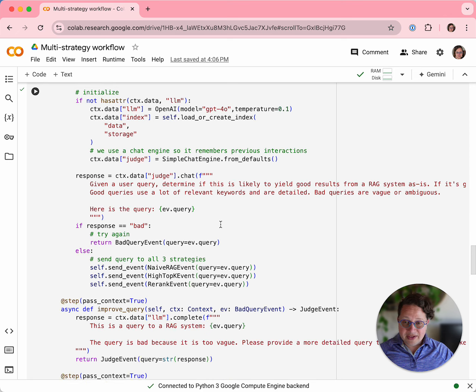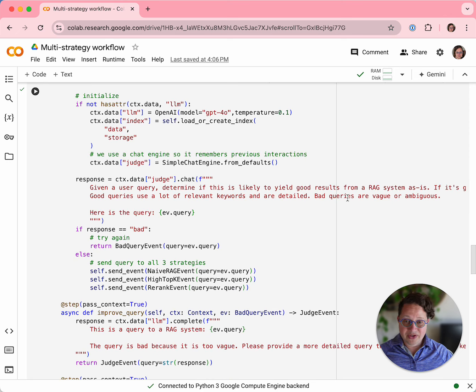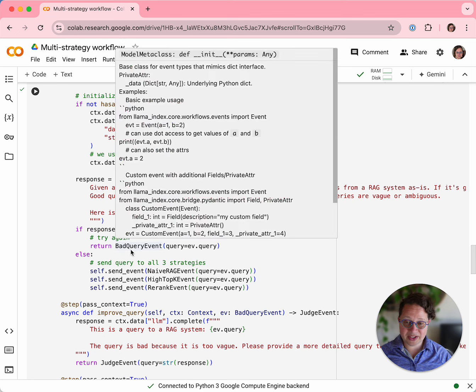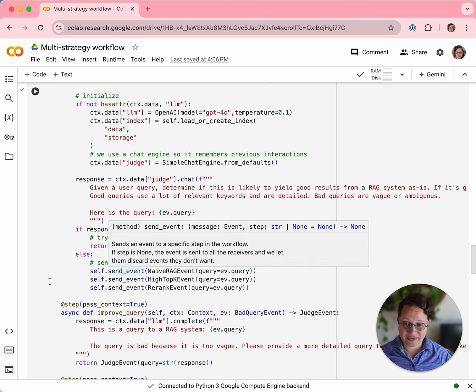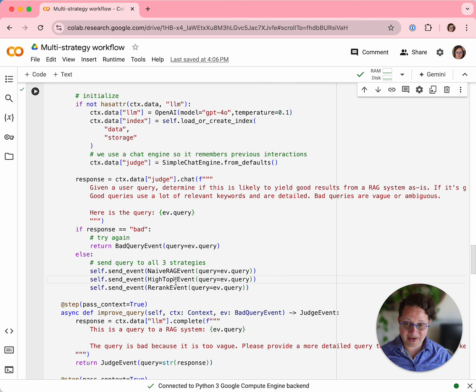So the very first thing that we do is we give it a prompt that says, given a user query, determine if this is likely to yield good or bad results from a RAG system as is. If it's a good query, then it returns good. And if it's a bad query, it returns bad. Good queries use lots of relevant keywords and are detailed. Bad queries are vague or ambiguous. So then we give it the query. And if the LLM says it's bad, we generate a bad query event, which we're going to see in a second. If the query is good, then we generate three events in a row, a naive RAG event, a high top K event, and a re-rank event.